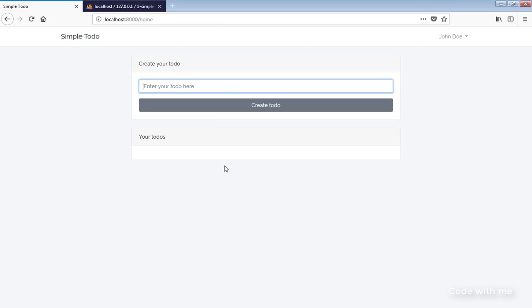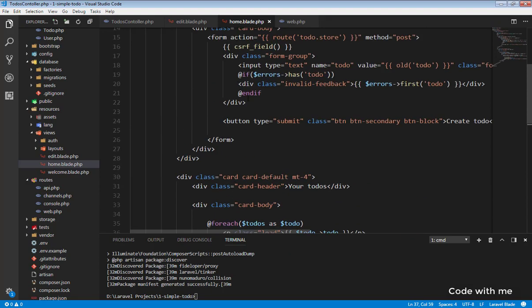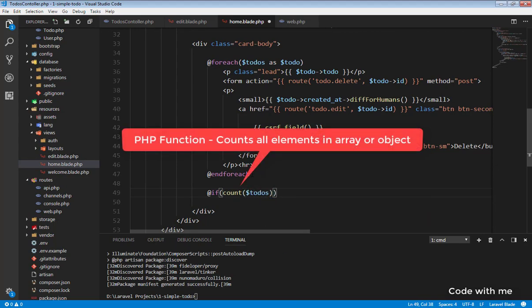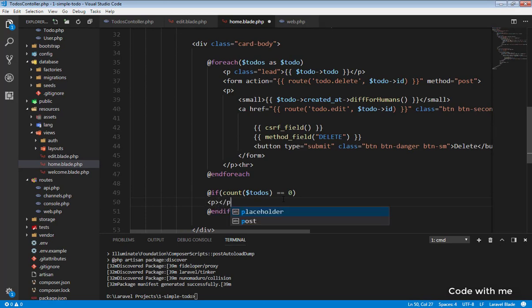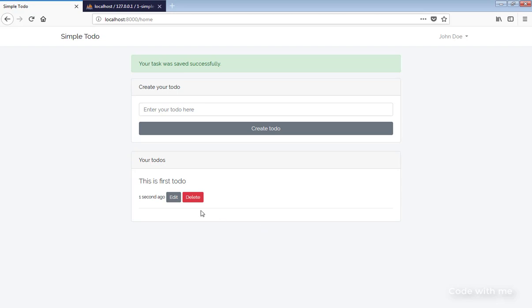I think it would be nice to see a message if there are no to-dos. Let's give a message to the user. To do that, let's go to our home view and check if there is any to-do. Okay, let's check. Okay, very nice. If there is actually any to-do, we will not get this message.